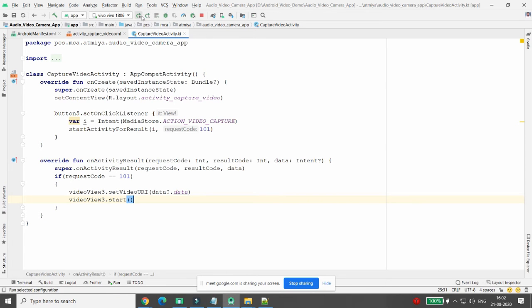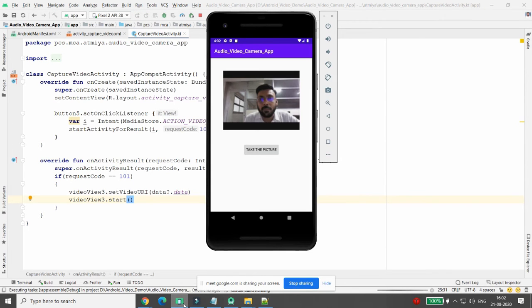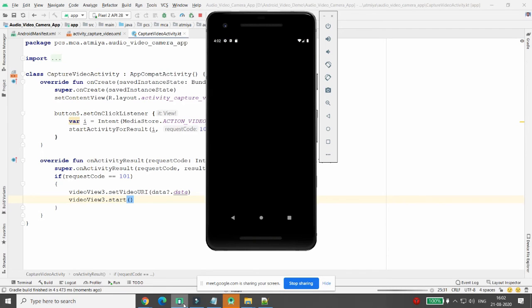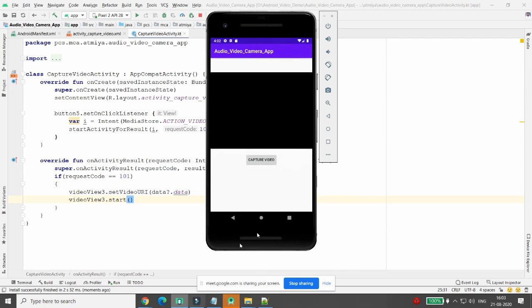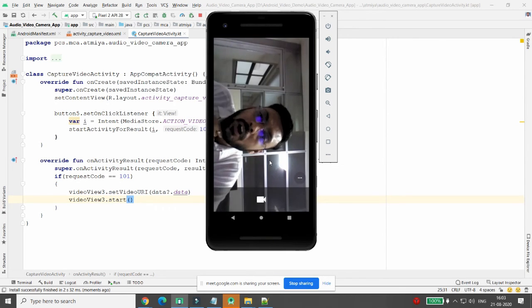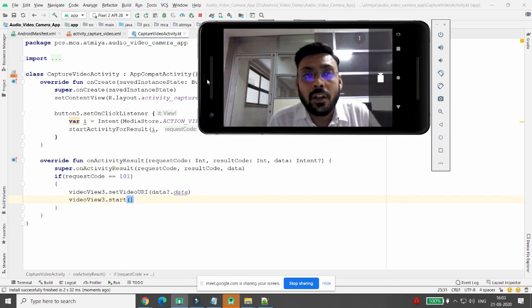Let's see if it is working properly or not. Instead of Vivo, I want to first do it on my Pixel 2. Whenever you execute this application, I did the same thing that I did for the image, but instead of the action image capture, I am using the action video capture. So you can click on capture video. Now instead of image capture, it will open the video.